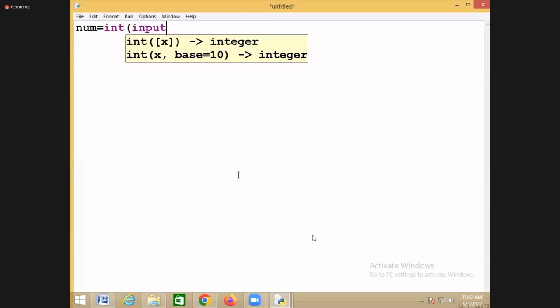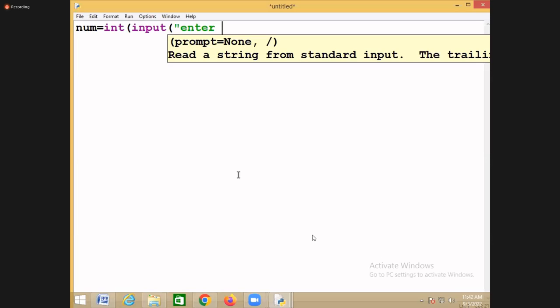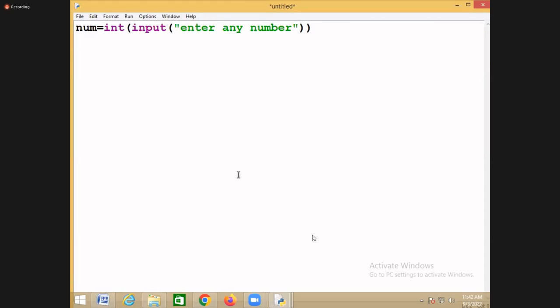Now take integer input, enter any number. And I'm storing this number in another variable called number1. Why am I storing this number in another variable? Because when you divide a number by 10 repeatedly, the number finally becomes 0. Because of that, this number is stored in another variable called number1.